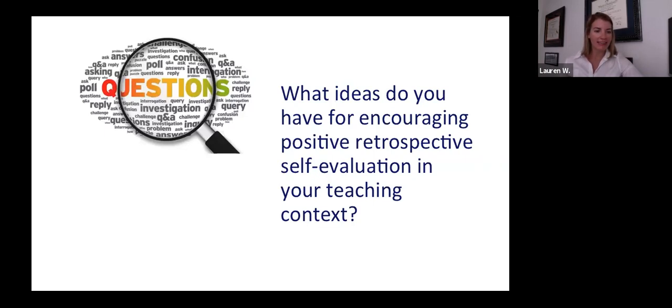Let's see. I'm seeing more exit tickets. Laura says, I ask students how much they have learned at that point, and she has them rate themselves using a range from 1 to 10, and then they have to explain why they feel they've scored in that way. That's great.